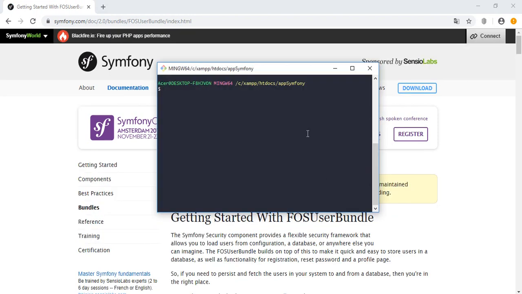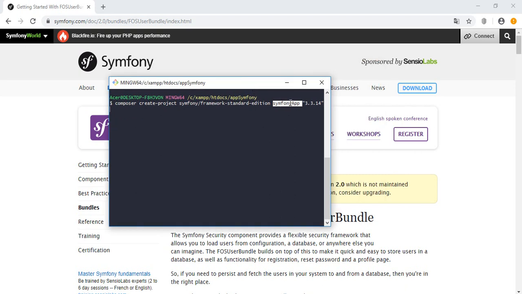After that we will click on getting started with FosUserBundle, but before that make sure that you create a new project in Symfony with a command. Let's see if I still have it here. Yeah, this command: composer create-project symfony/framework-standard-edition, then the name of your application. For me, I named it symfony_app, and after that the version of Symfony.